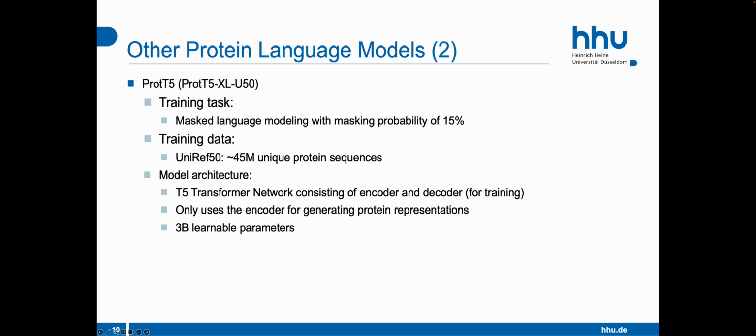However, after model training, the authors found that the best protein representations were generated only using the encoder and omitting the decoder. So the model architecture for generating representations is very similar to the ESM models, but the architecture during training differs. And the ProtT5-XL-U50 had a total number of approximately 3 billion learnable parameters, including the encoder and decoder parameters.